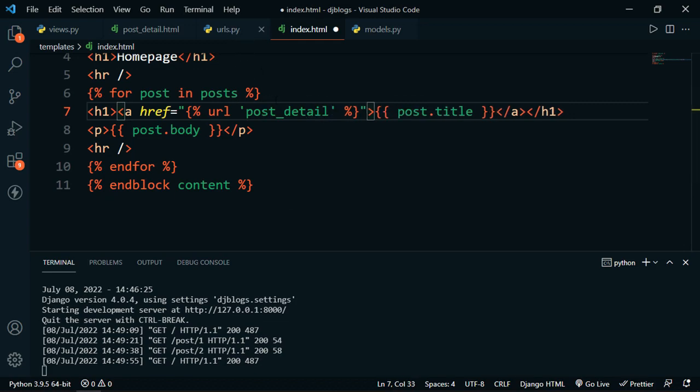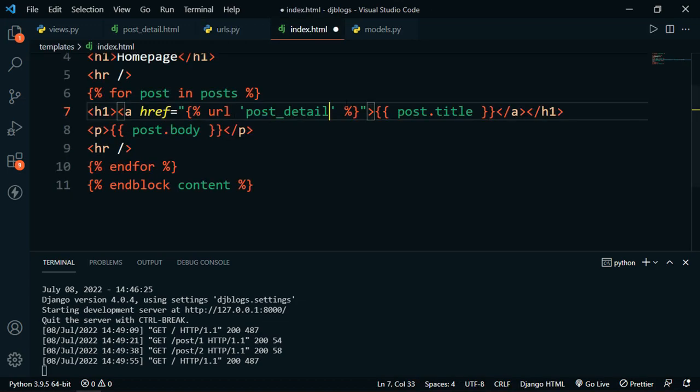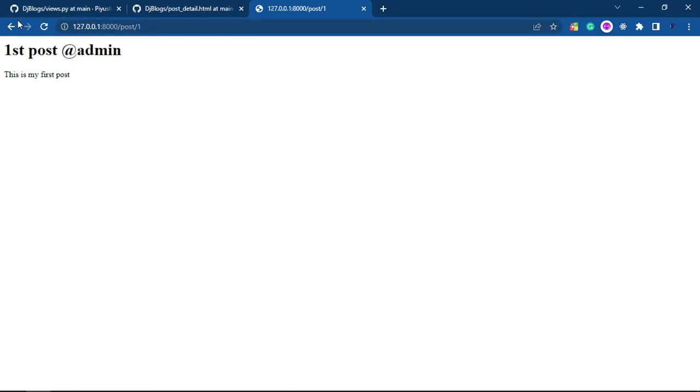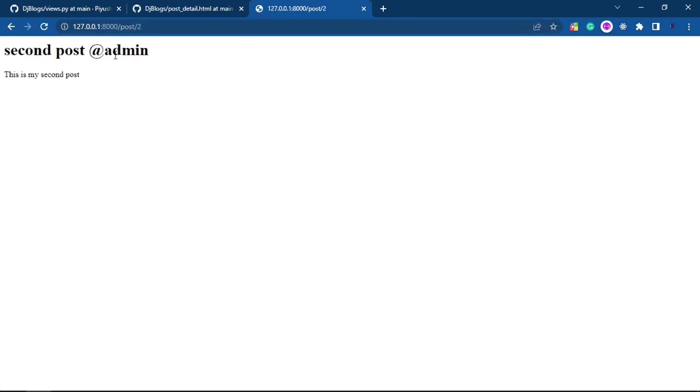And note that this post_detail accepts the ID of the post. So to do that, type here space, and then I will type here post.id, so I can get the ID of the post, and I will pass this in the URL. Let's save this file, and if I refresh this, you can see that if I click on this first post, I will land on the detail page of the first post, and if I click on the second post, I will land on the detail page of the second post, and so on.